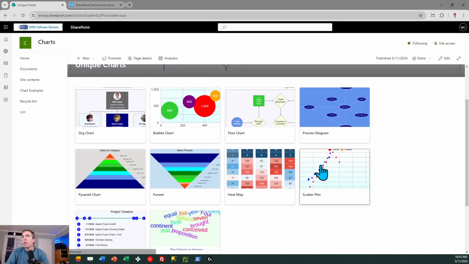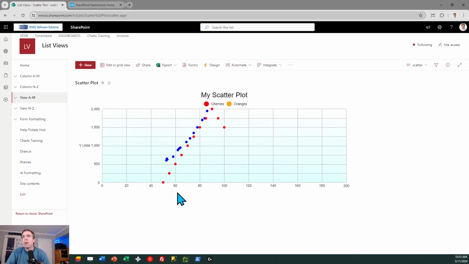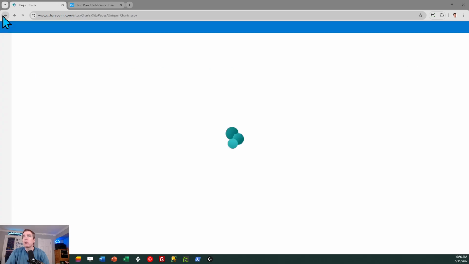Next one is a scatter plot. This is somewhat related to the bubble chart we saw earlier. And this allows us to identify a trend with a lot of data points. So we may have lots and lots of different entries of data, and we want to see a trend, and that will help illustrate a pattern for us. So it's just X and Y plot points that show in a chart. And this comes from my SharePoint list data, which you see right here. That's all you need in order to have a chart like this in SharePoint.